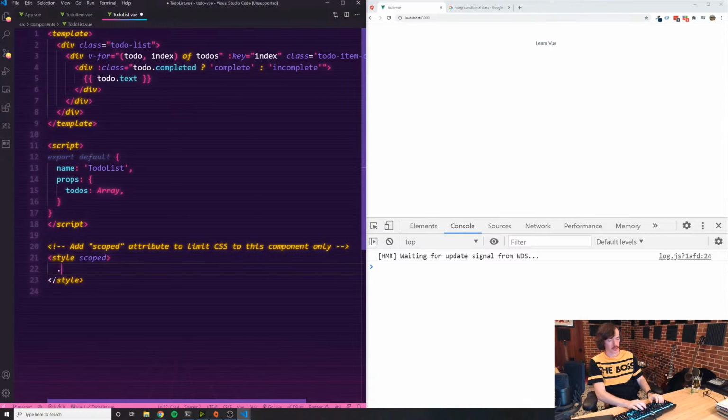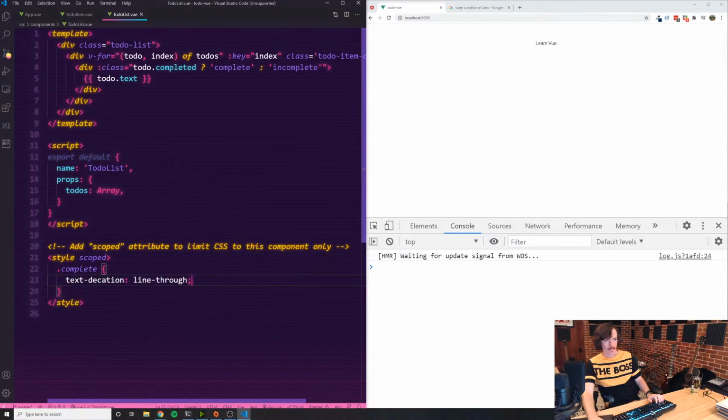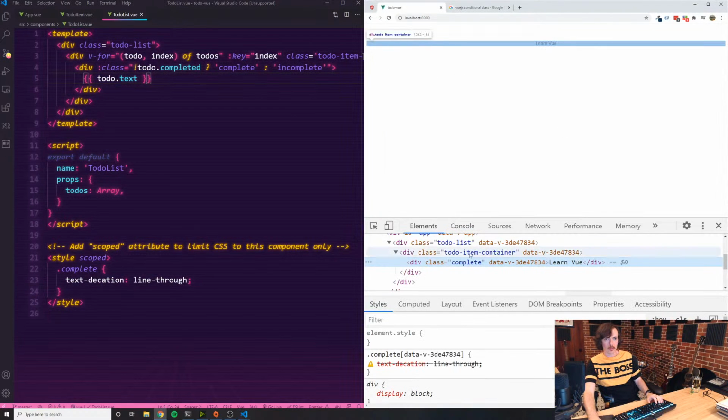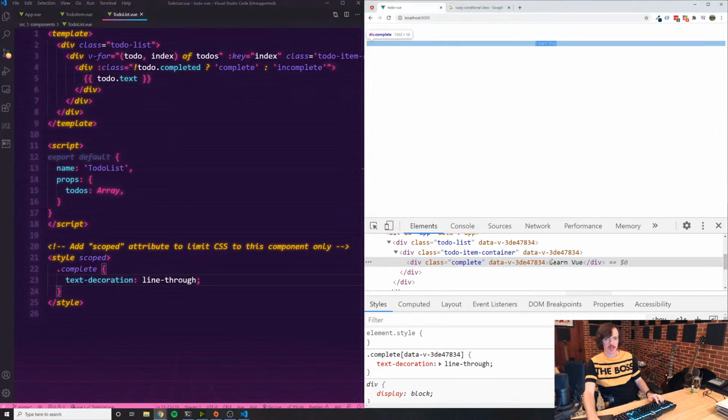So if a to-do is complete, so let's say the class is complete, if it has the complete class, let's do text-decoration. What is it? Line-through, I think. Let's test it by doing the opposite. What's the problem? Is it not line-through? Text, oh, text-decoration. There we go. Okay, there we go. Now we get the line-through. Perfect.